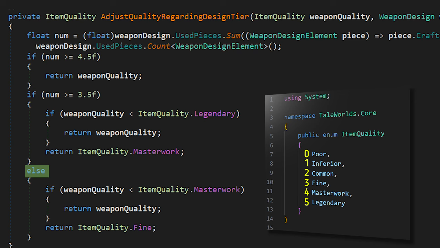Next, if the average tier is less than 3.5 and the modifier is less than masterwork, return it unchanged. If it's masterwork or legendary, downgrade it to fine and return that new value. This is the other place that changes the modifier. Any weapon whose average tier is less than 3.5 cannot be masterwork or legendary. It can be, at best, fine.